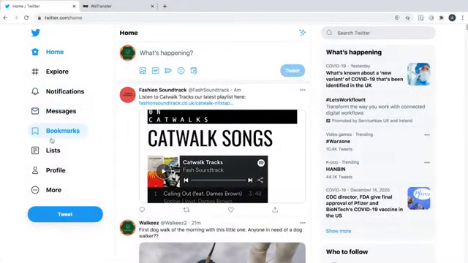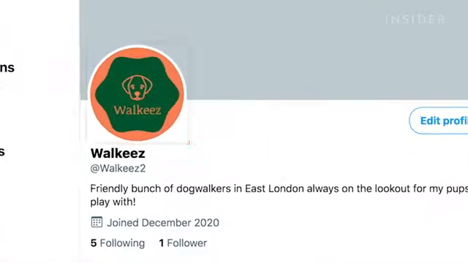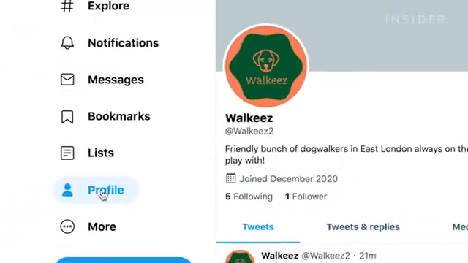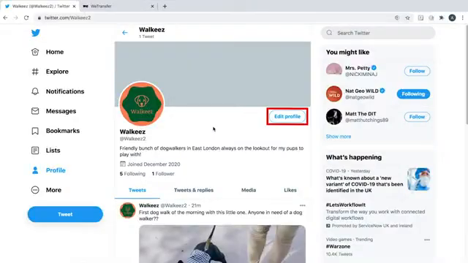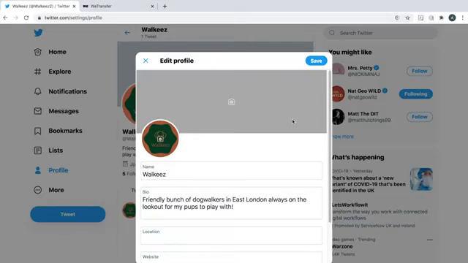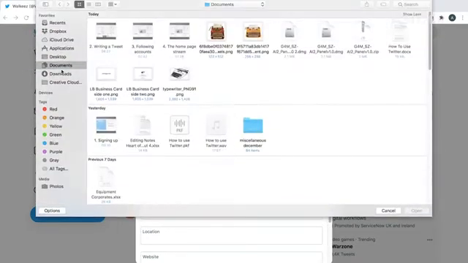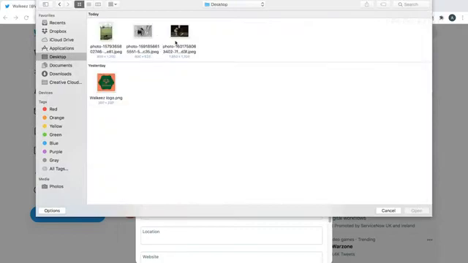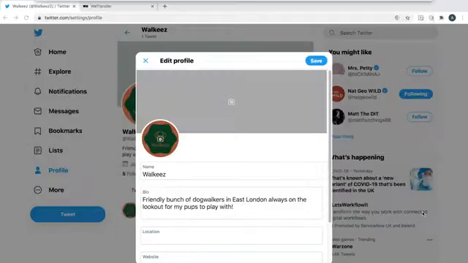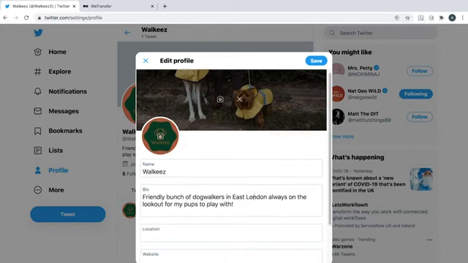To view your profile, click on your profile photo or click Profile on the left-hand side. Click Edit Profile to edit the visuals of your page. You can change your profile photo or add a banner photo here. Click the camera icon to add a photo to make your profile more visual. Select the image you want to use and then click Apply.